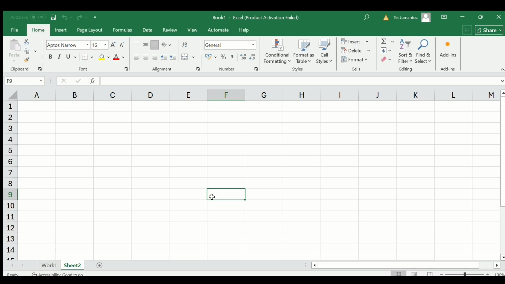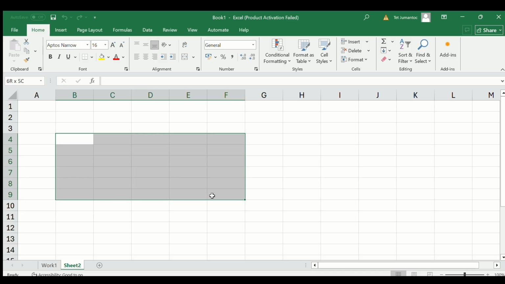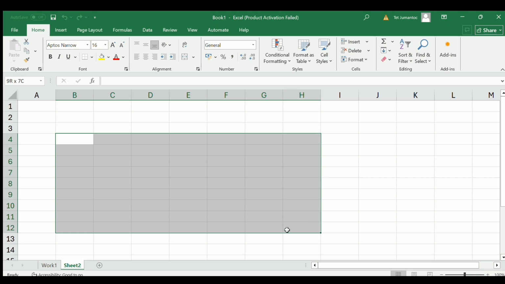When you click on several cells grouped together, it is called a range. Let's start with B4. You start at the upper left corner when dictating a range, and then you end with the lower right corner. Let's say H12. Yes, so this is what you call a range, from B4 to H12.